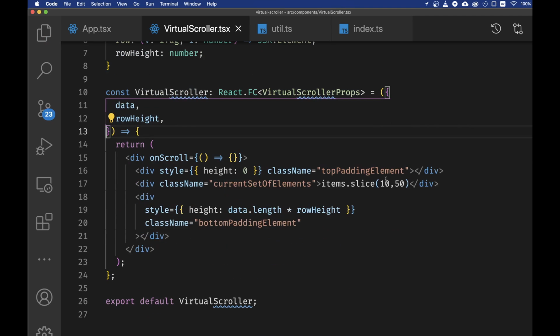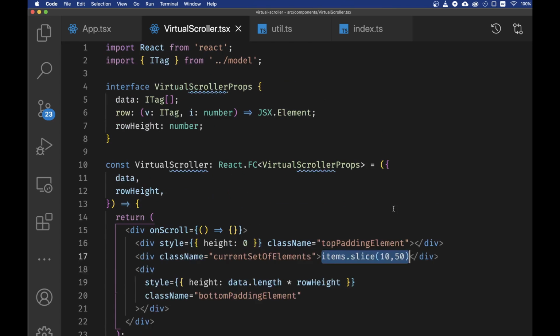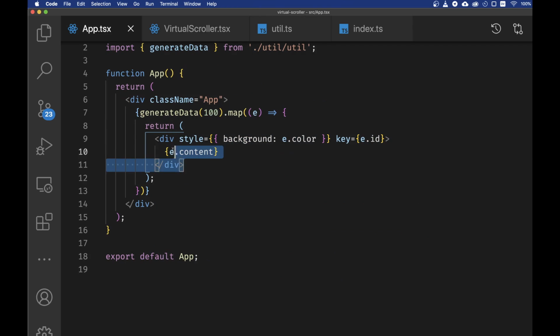And we have row height, and in here we're going to have the slice of the elements that are going to change as we scroll through the element. So we have these three elements: data, row, and row height. So this one, we said, is the row.